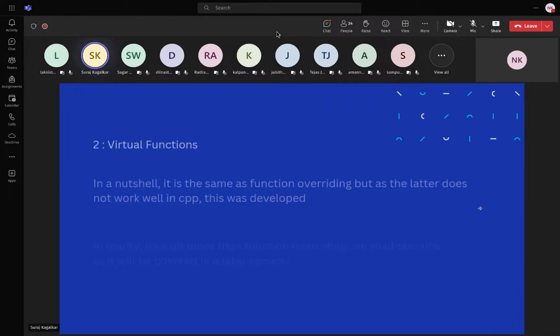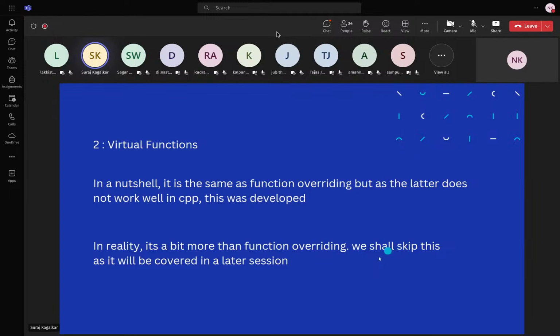Virtual functions. This will be covered in a later session as well, but let's just look at what it is. It is function overriding, but as function overriding does not work well in C++, this is used, but there is more to it, and we will be covering it in the later session. So you don't need to worry too much about it right now. So let's just move on.